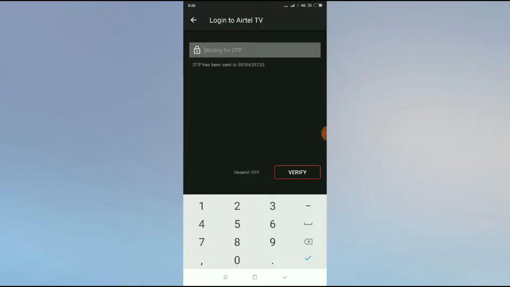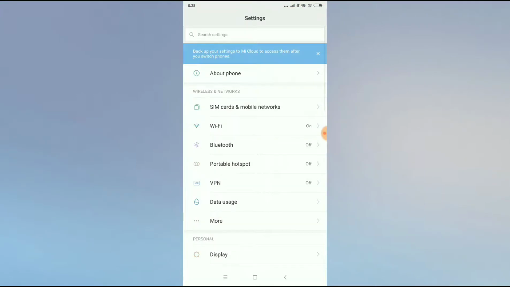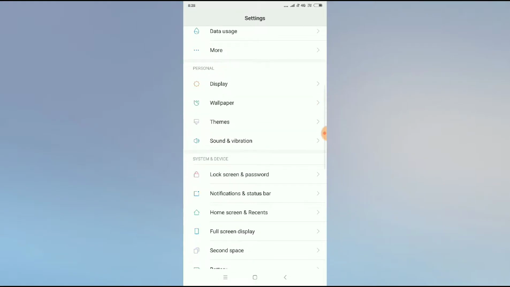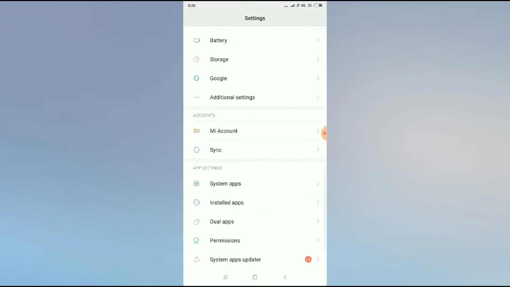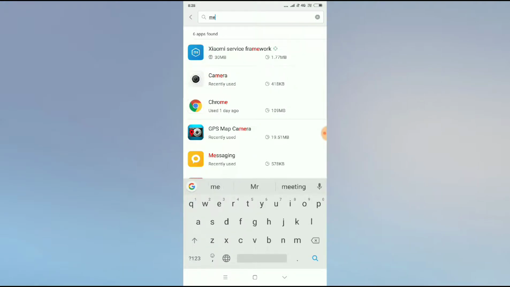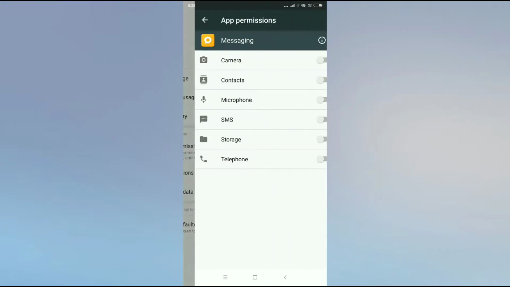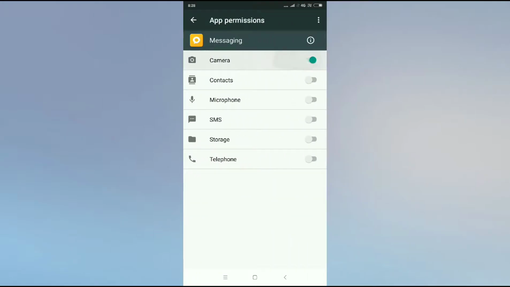In this video I will show you how to fix Airtel TV verification code not receiving problem. So for this you have to go to your settings, click on settings, and now you have to go to your installed apps. Click on installed apps, and now you have to search for messaging. Click on messaging and you can see app permission. So you have to click on app permissions. Now you have to allow all the permissions, especially the SMS.